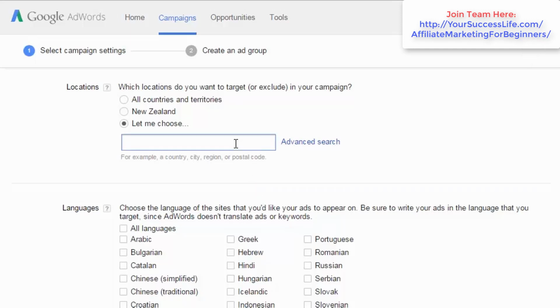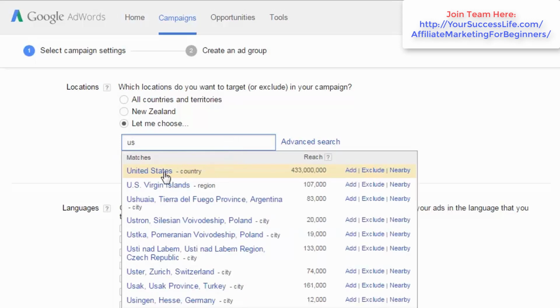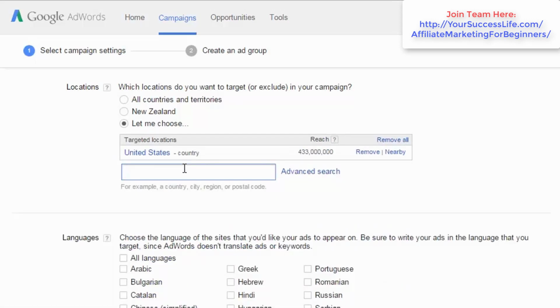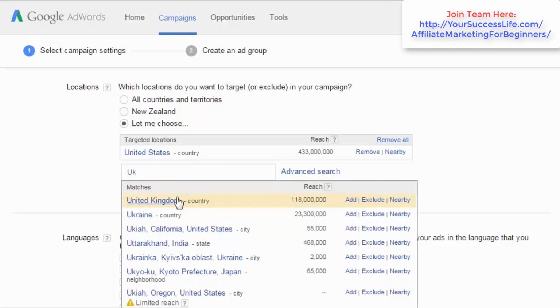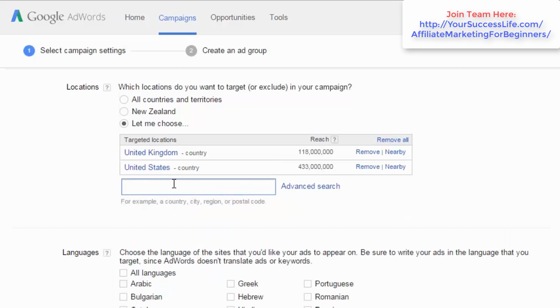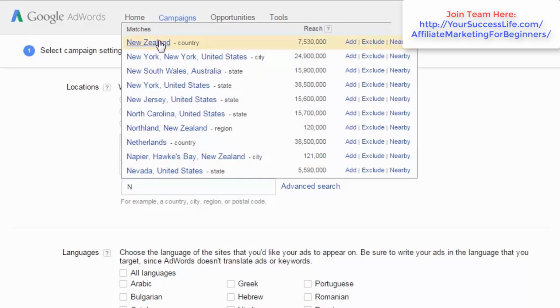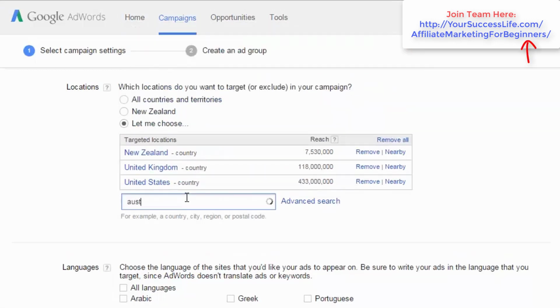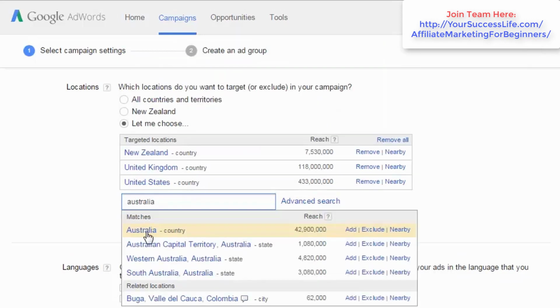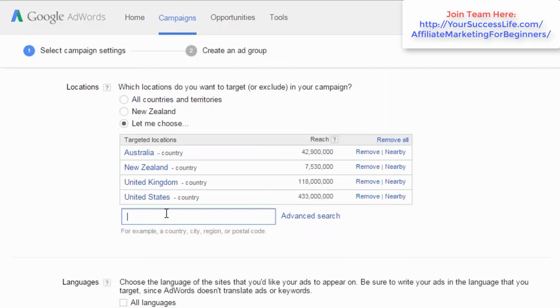We would recommend that you do the United States, but also the UK, United Kingdom. You can add New Zealand as another good one, and Australia, another good English-speaking country to target with your ad, unless of course your ad is specifically a different language.